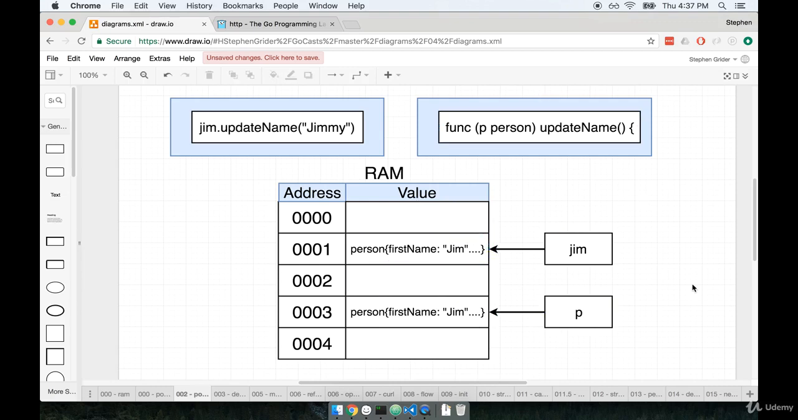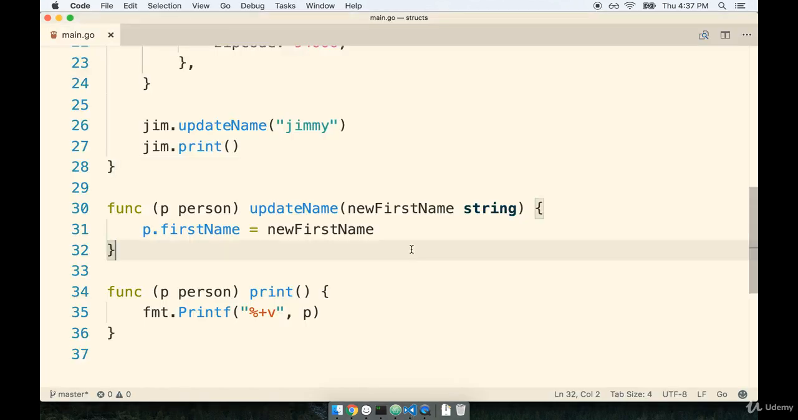So let's now figure out how we are going to use pointers with Go to fix this issue right here and make sure that whenever we call Jim.updateName, we are actually updating Jim as opposed to this copy right here. Okay, so let's talk about how we're going to approach this.